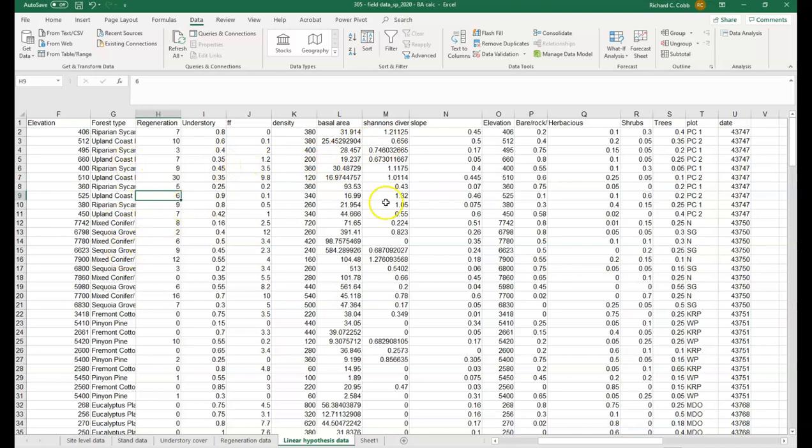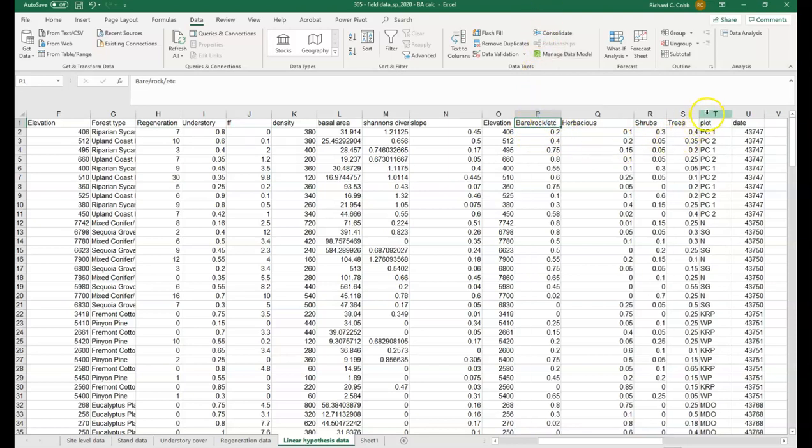Before you get started, it's always helpful to get your data organized in the way that you want it. So I've got my data organized here as a table, and I've got the factors that I want to analyze, starting here with regeneration, understory cover, forest floor, and so forth. And I need to have the information all the way over here into trees, but I've got this variable called bear, rock, etc., and I don't want to have that in there.